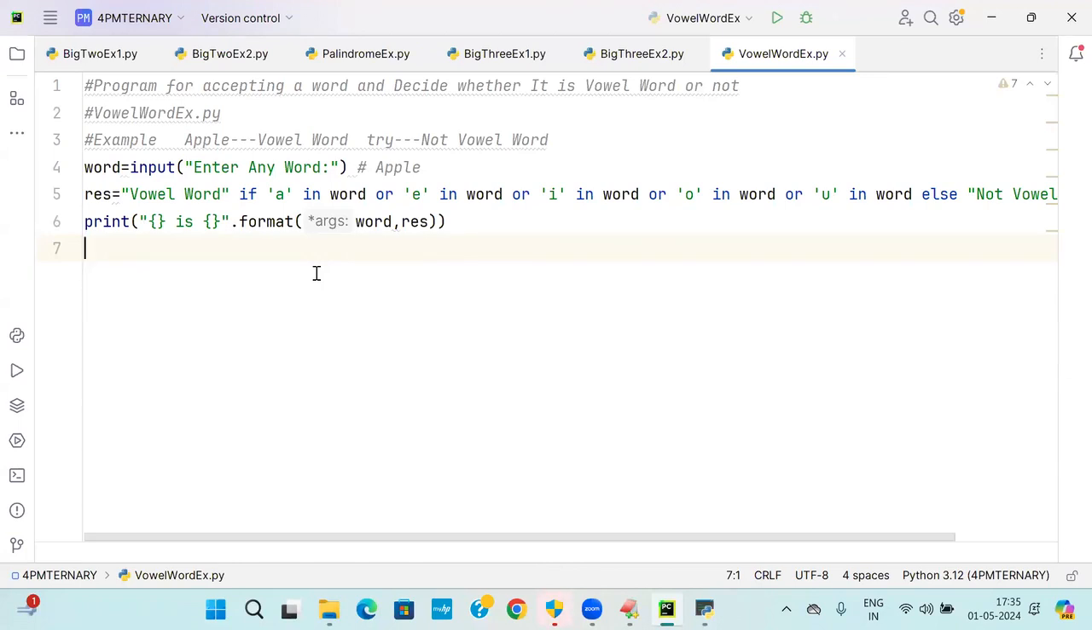Write a Python program which will accept any word, and decide whether it is a consonant or not. Decide whether it is a consonant or not. Do you know what the consonants are? What are the consonants?